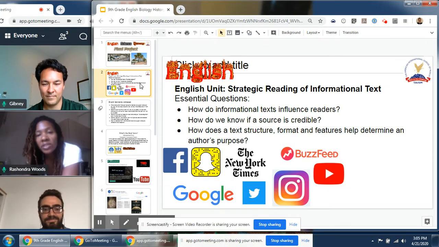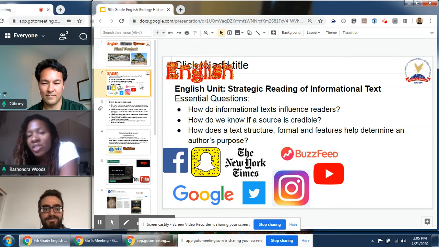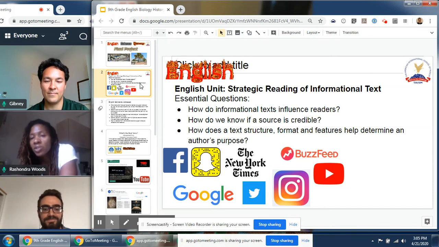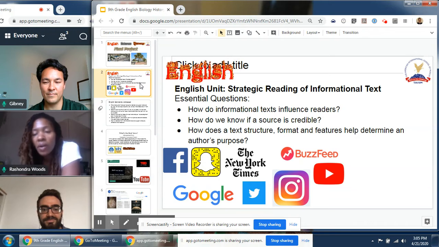So the first thing is these essential questions. As you engage in your project and in your research, I want you to have these questions at the forefront of your mind. How do informational texts influence readers? How do we know if a source is credible? And how does a text structure, format, and features help determine an author's purpose? So that's what you'll be looking at as you engage in your research and reading scientific articles, looking at YouTube videos or scientific journals. Make sure you have those at the forefront of your mind.